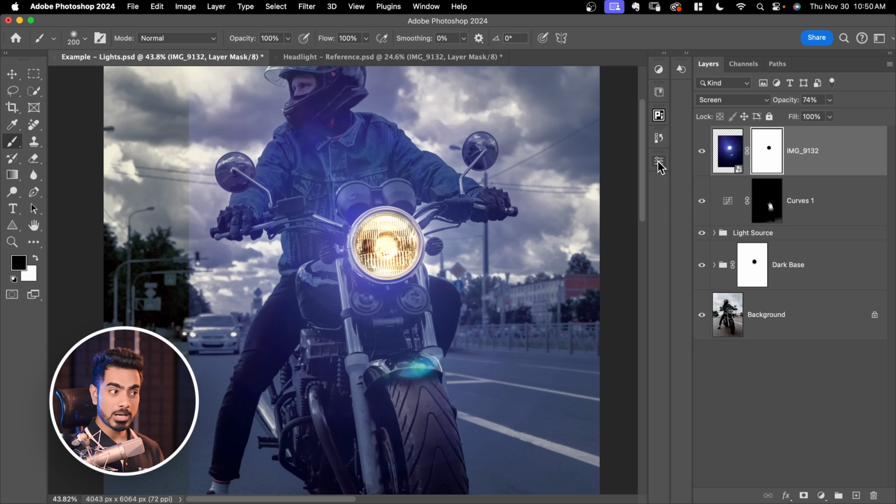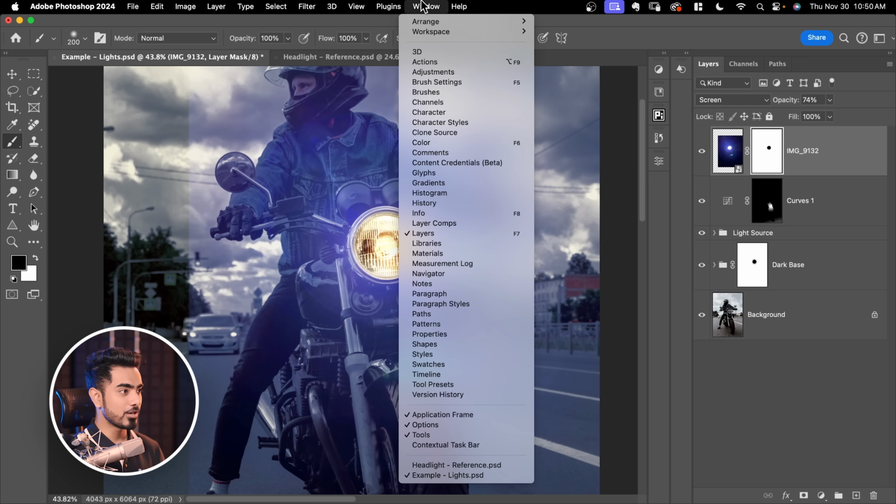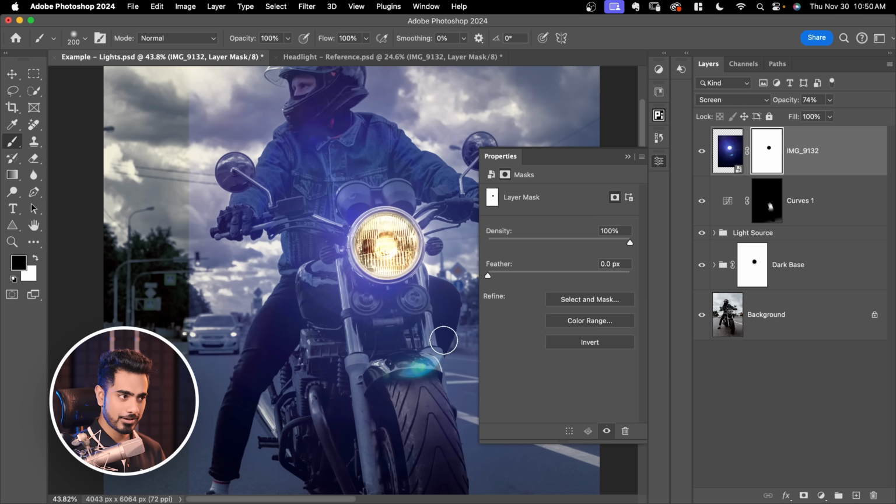So select the mask, open up the properties. If you cannot see the properties, go to Window and make sure Properties is checked right here. And simply decrease the density. The density is like opacity for the mask. Let's decrease it to about 22.